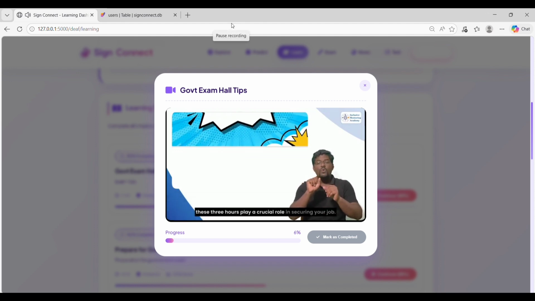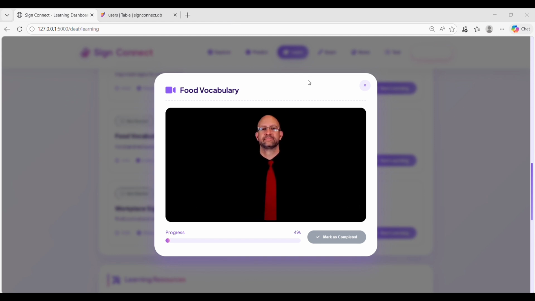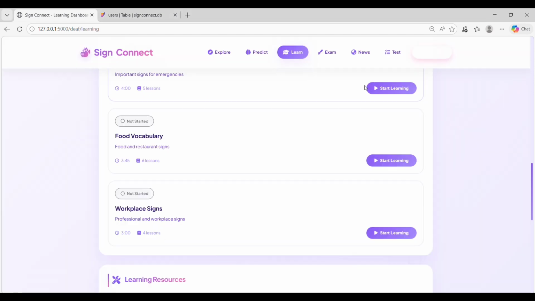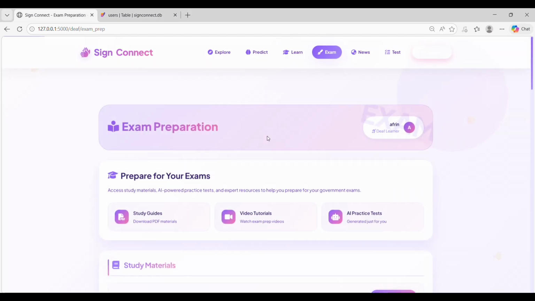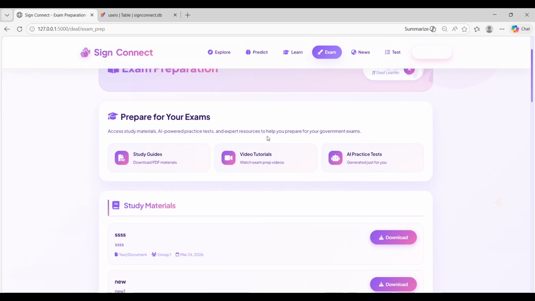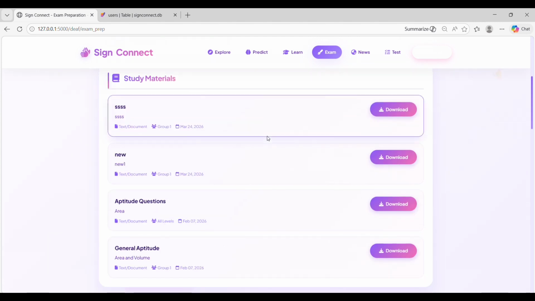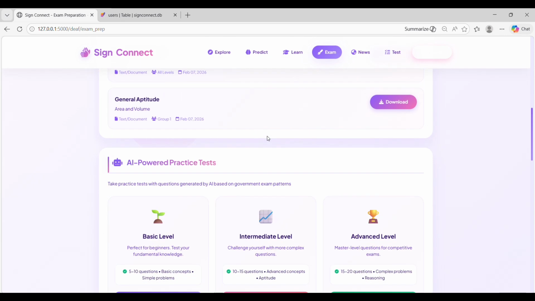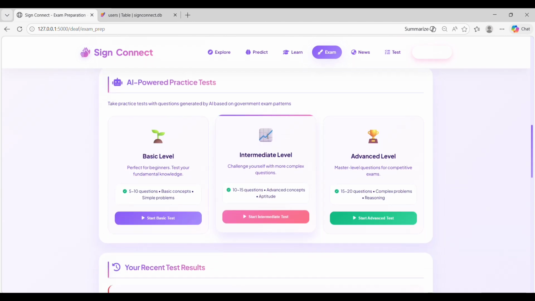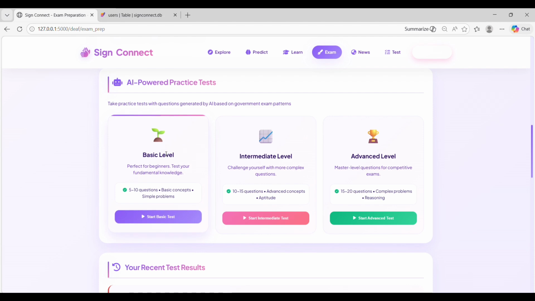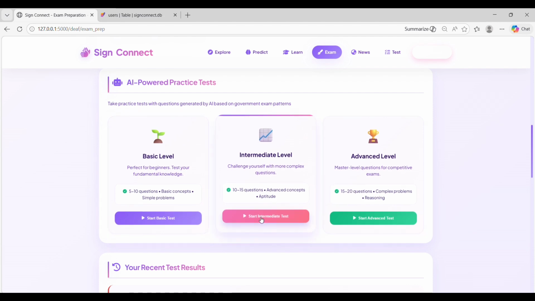They can understand the topics and the content through sign language. This is our learning dashboard, and there is exam preparation, as they have to prepare for their government exams. First of all, they have access to study material to download. They have offline access, and we give a practice test based on the learning. It is categorized as basic, intermediate, and advanced level.